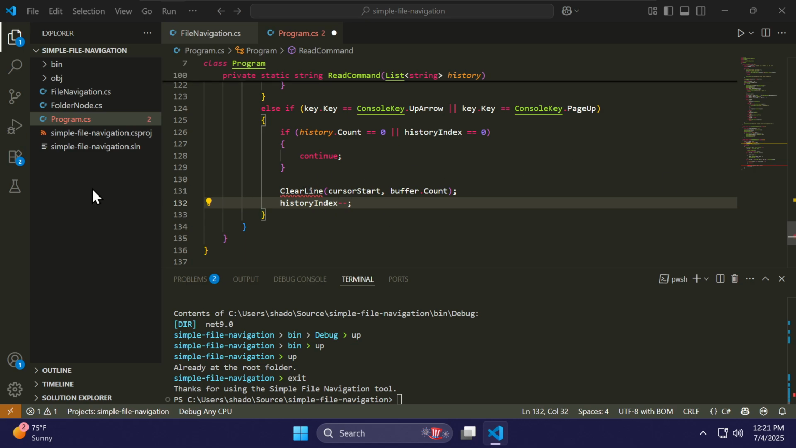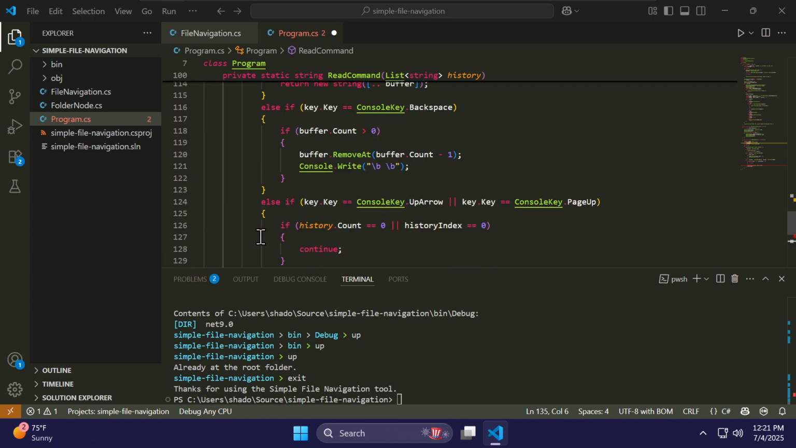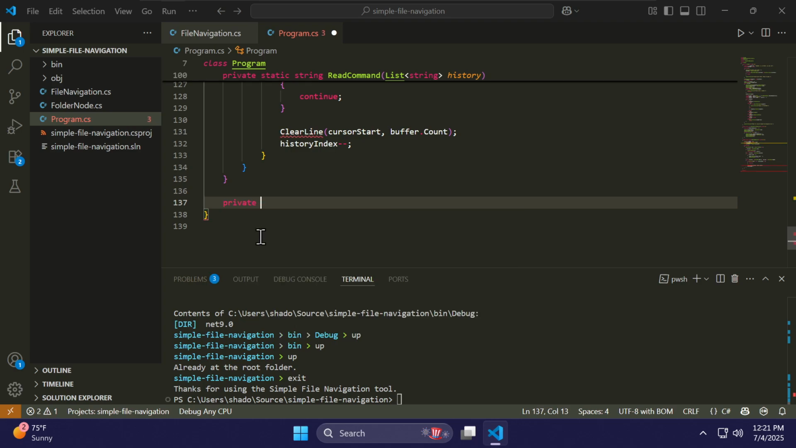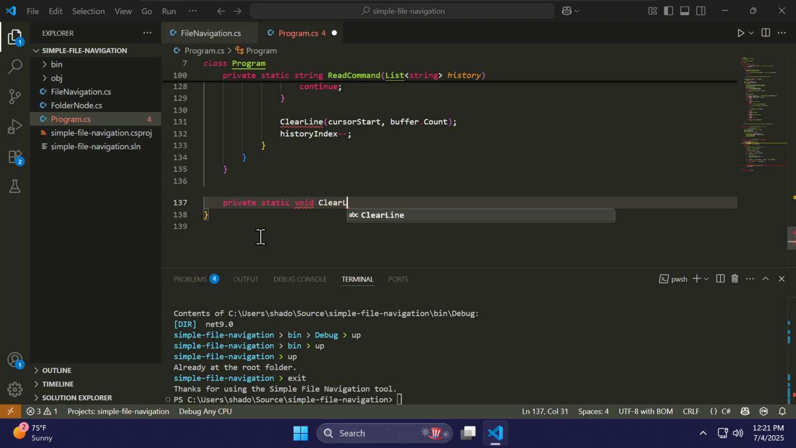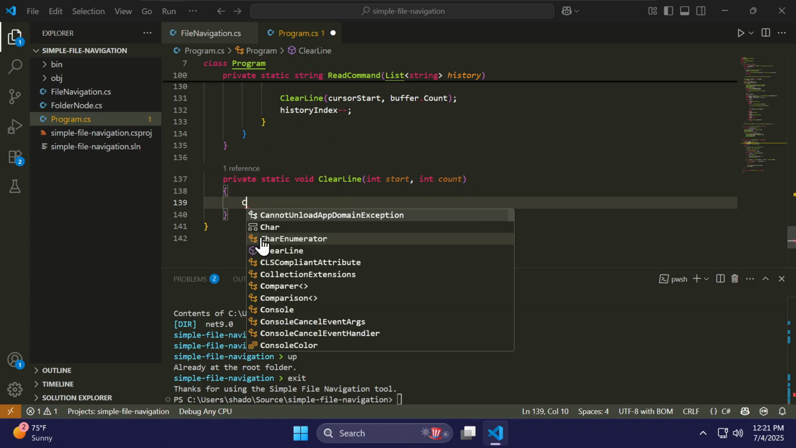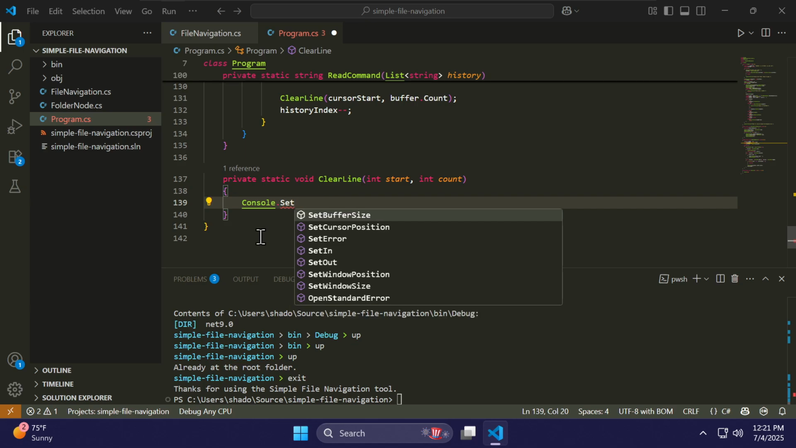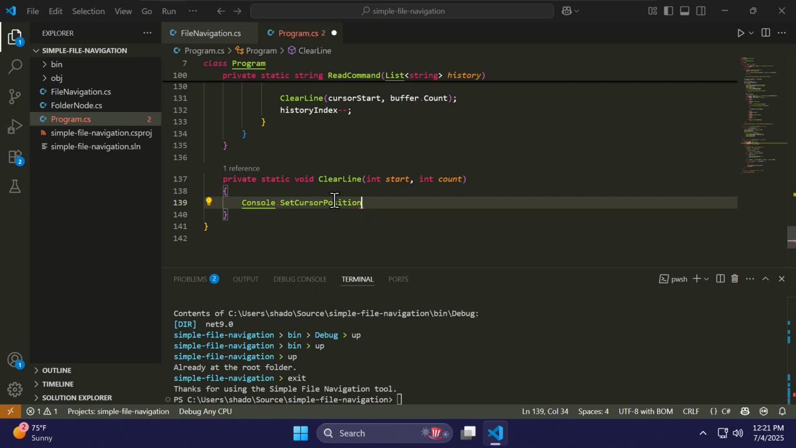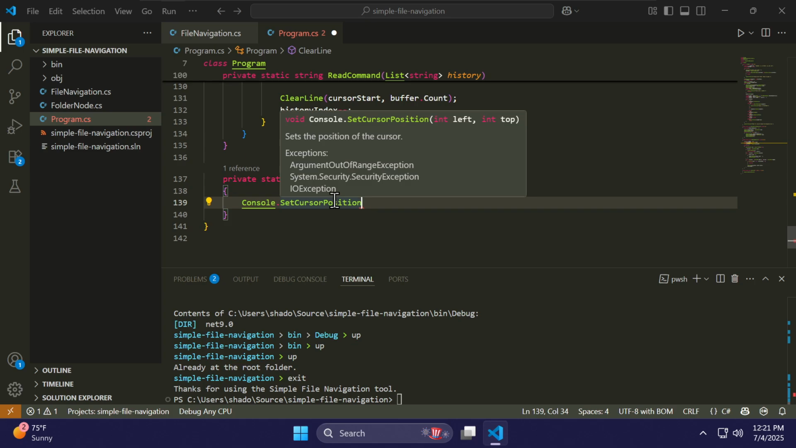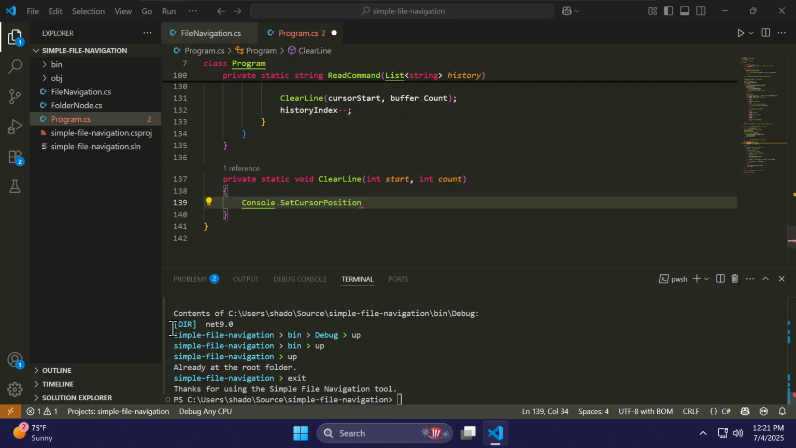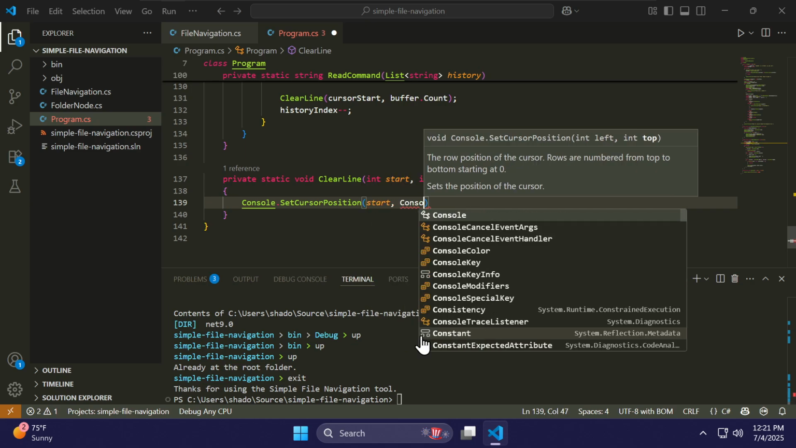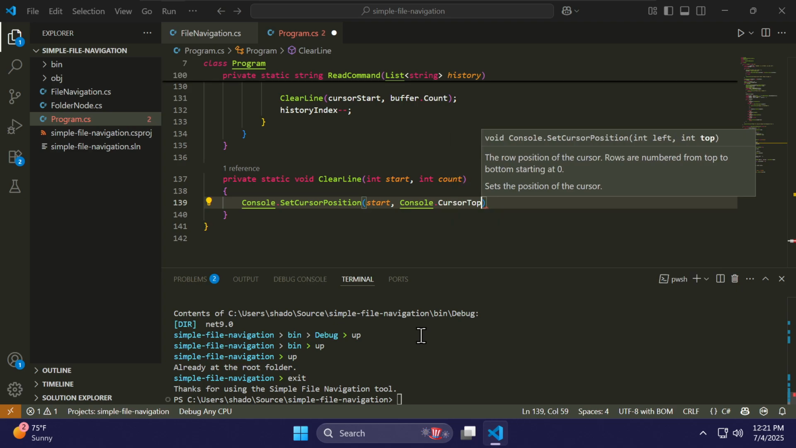We'll go ahead and add that method, since we're going to use it here and again. Static void ClearLine, and start int start, int count. I will do Console.SetCursorPosition. I don't think we've used this before. All it does is set where you're at in the line. You give it a left and a top position, so you tell it where you're actually going. We're going to pass in a start and then a Console.CursorTop.